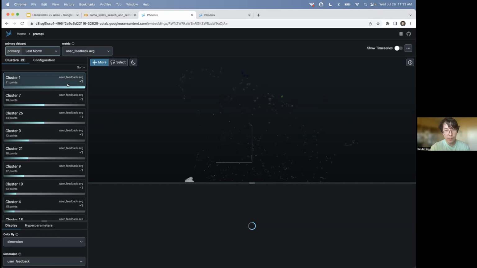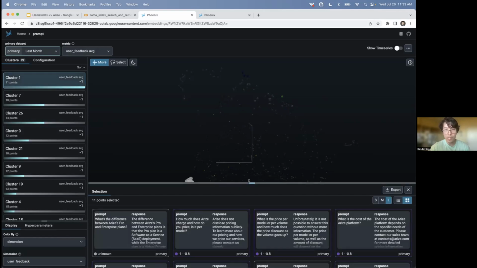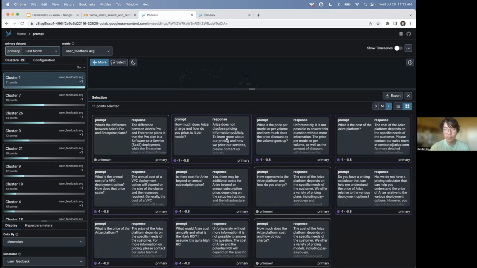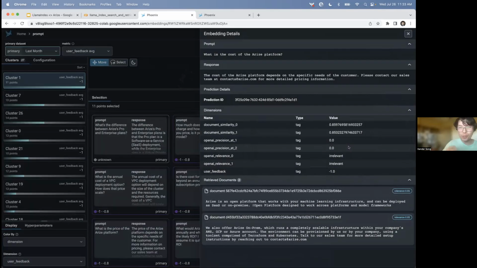It looks like this is the cluster with the lowest average user feedback. And if I actually look at the points in this cluster, you will notice a theme. This is that pricing cluster that I mentioned just a minute ago. So the first question is, what is the cost of the Arize platform?